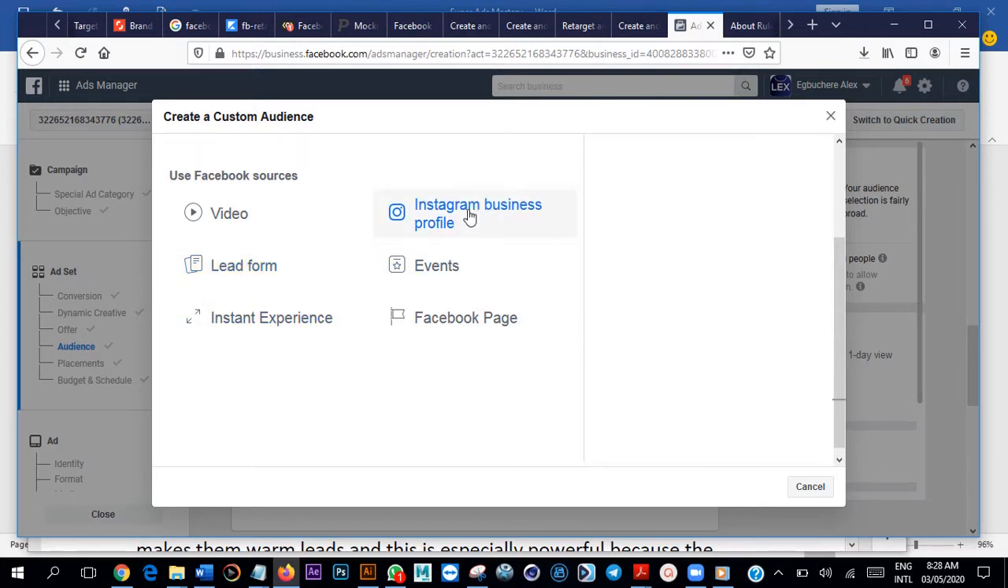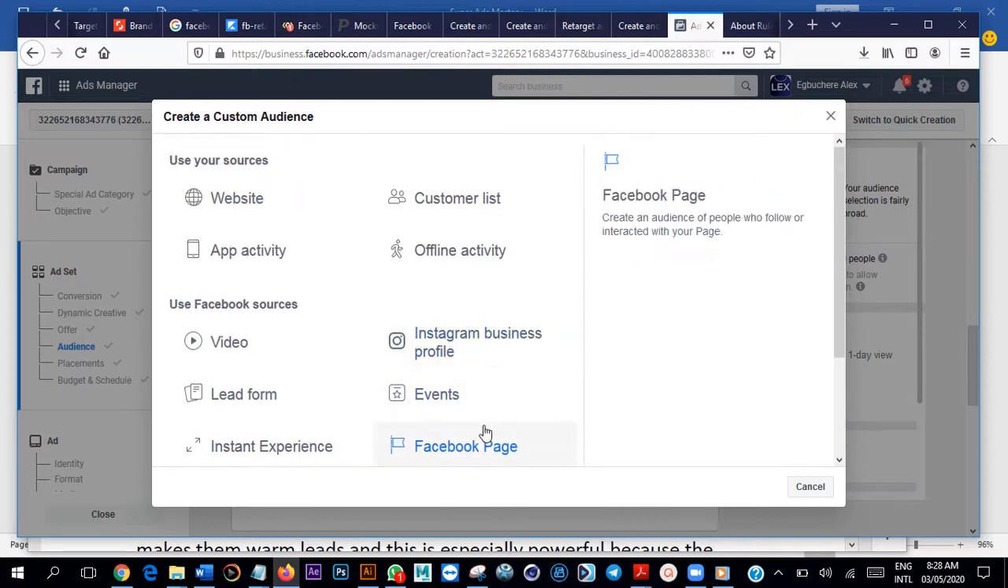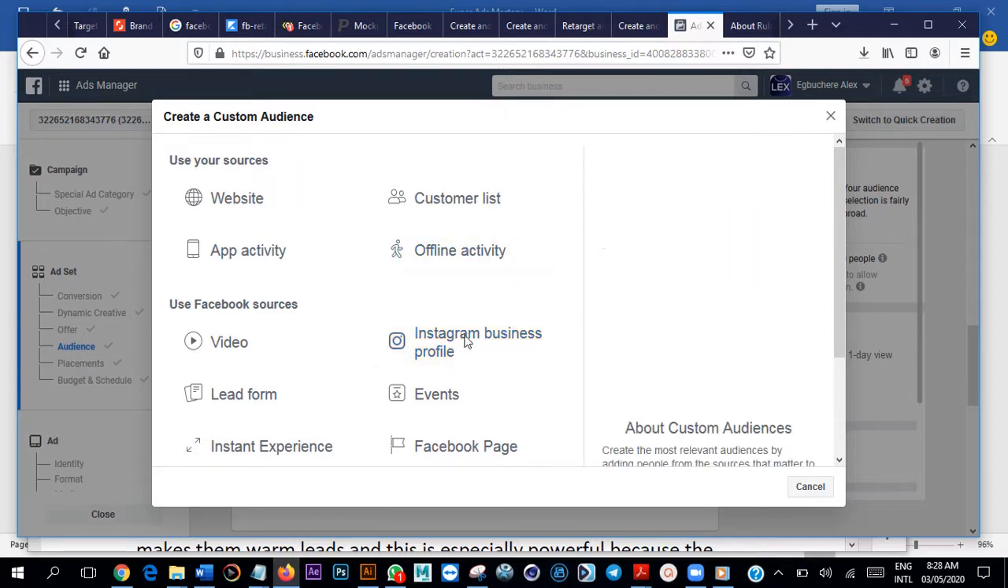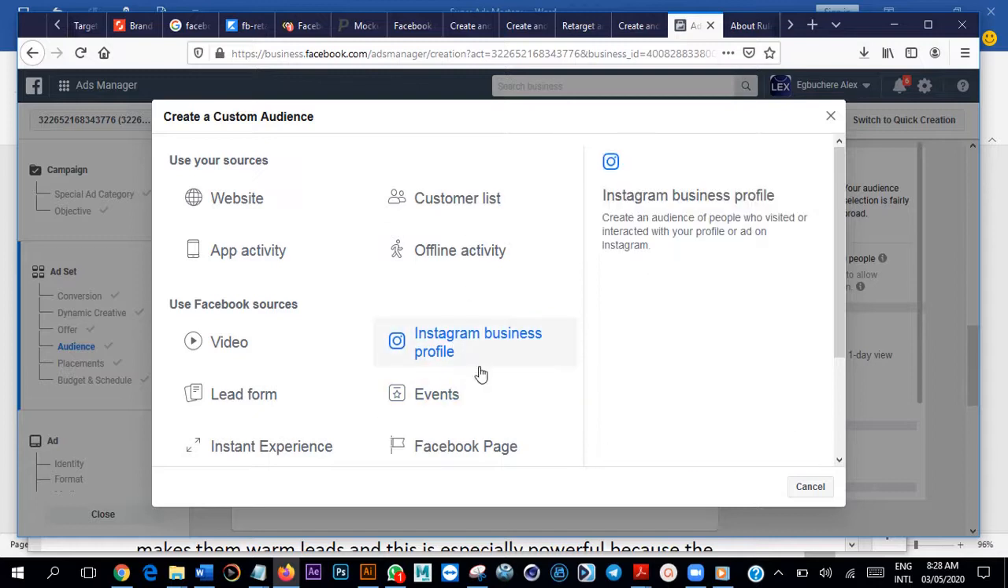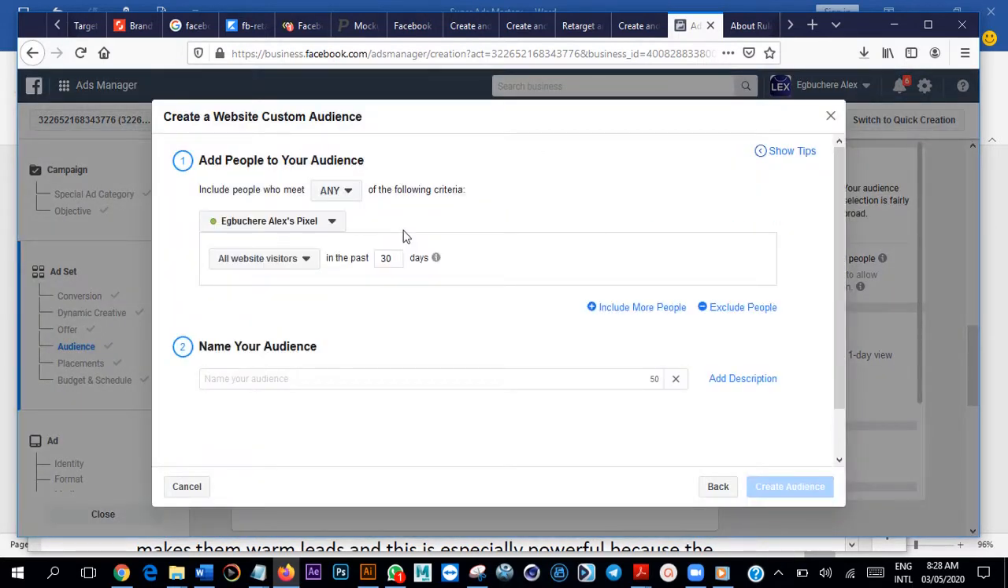If you want to use your Instagram business profile, or your video or your Facebook page, you want to track activities of people that have visited your Facebook page or people that have visited your Instagram profile in the past, you can create and target them here using all these options. So I will select website traffic, and then we continue.